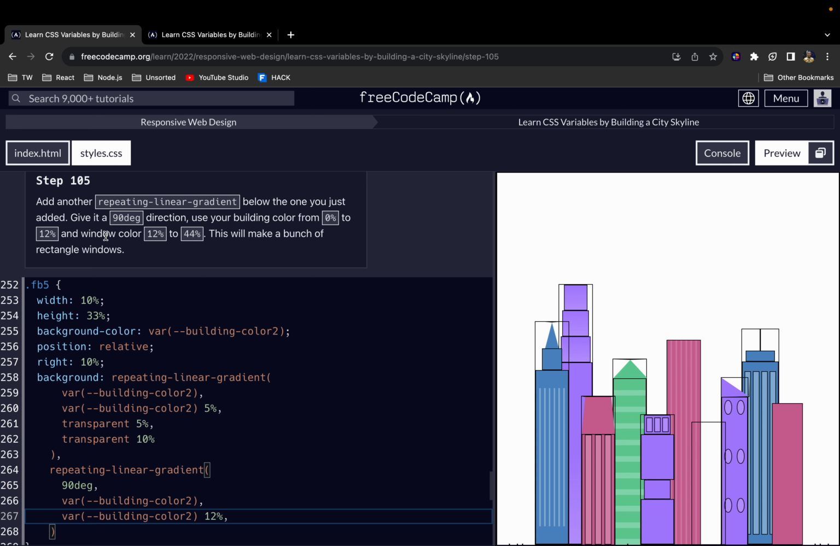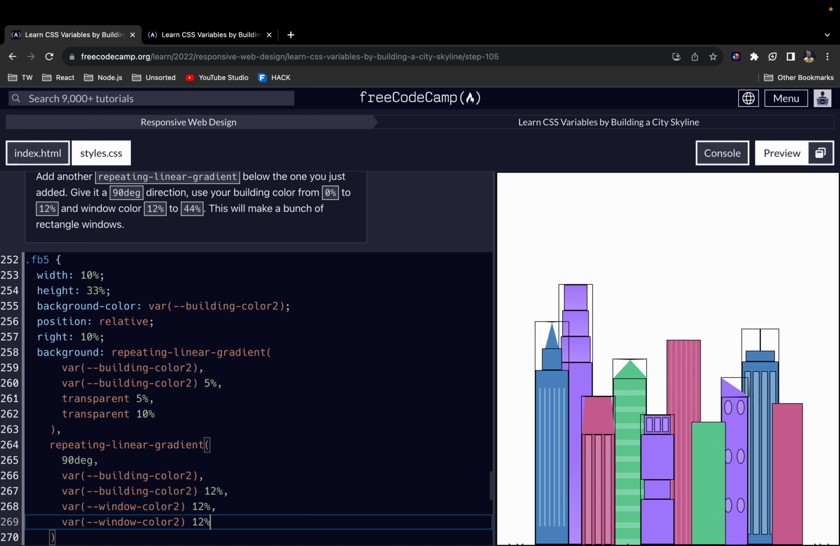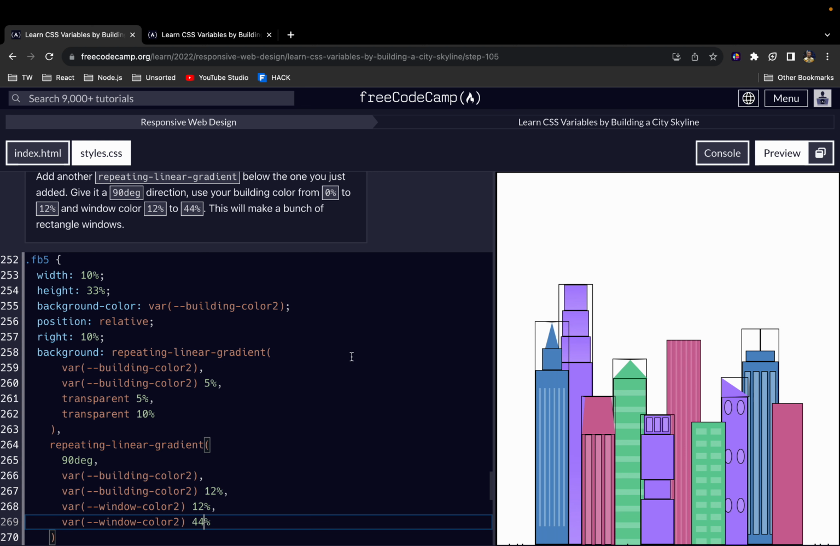And I want to use a window color of 12 to 44%. So we'll say var window color. Let's give it window color 2. And let's say 12%. I'll duplicate it and then remove the comma and then give this one a 44%. All right, so now we have the second repeating gradient. So one on the left and then one on the right. Okay, so let's move on.